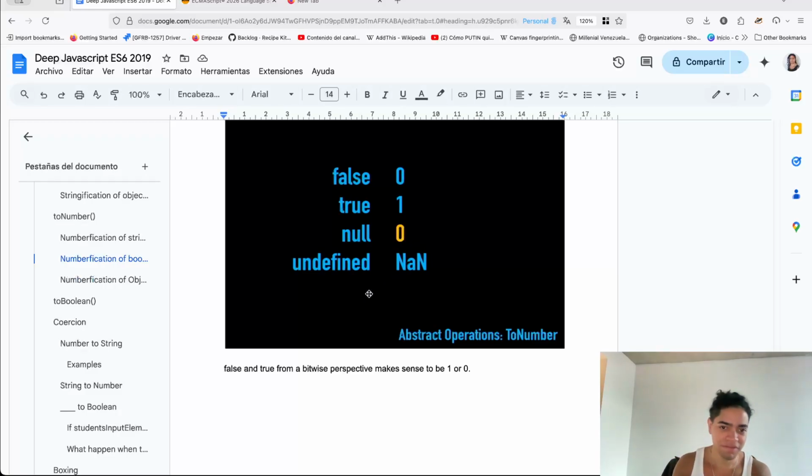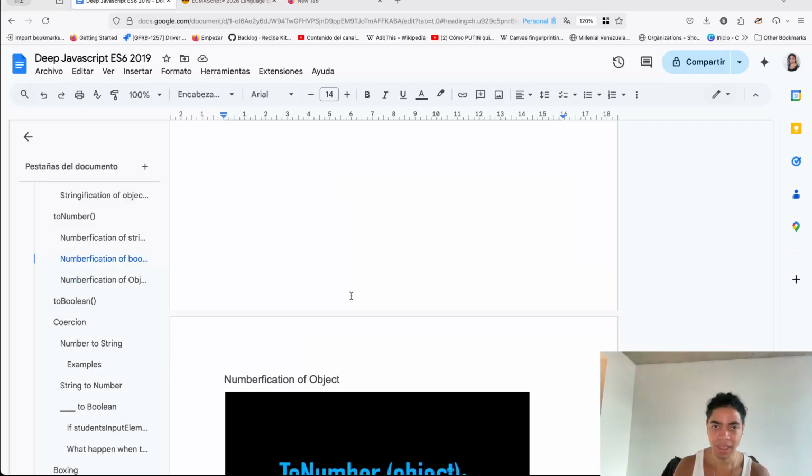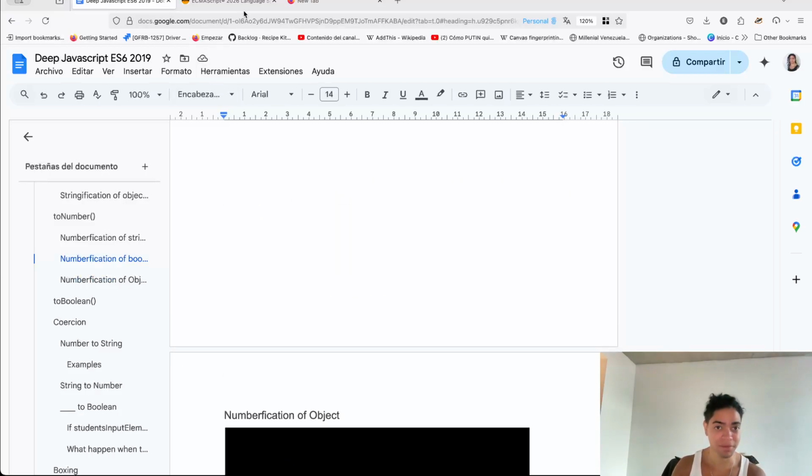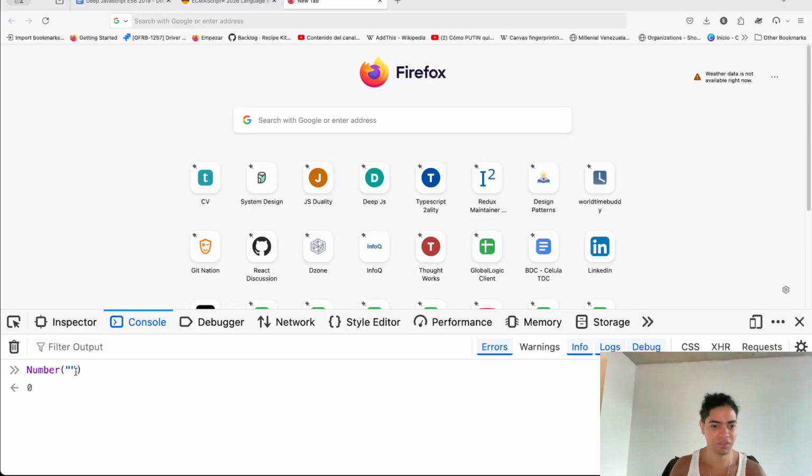I am not a big fan of this null to be 0. Why wouldn't they just define NaN as a null as well? In any case, and now the numberification of objects. This is quite straightforward: it says, hey, this is not a number. Reasonable. The same for arrays. Oh, now it said this is 0. So if you pass this, it says, hey, this is not a number.